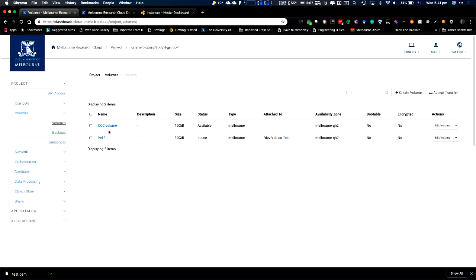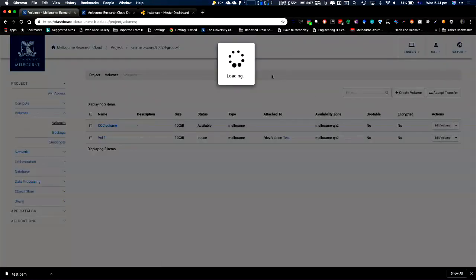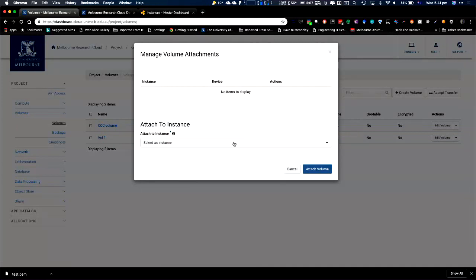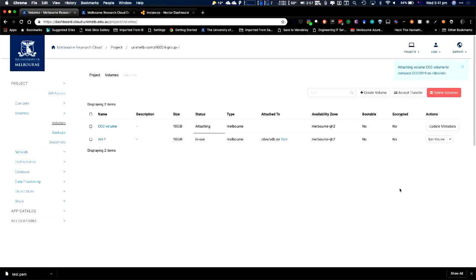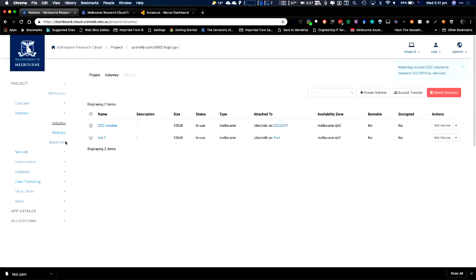Okay, so here we have our volume created. So what we need to do now is go and attach it to the instance that we want. So we click Manage Attachments, and from here we select the name of the instance that we want to attach to, and then say Attach Volume.